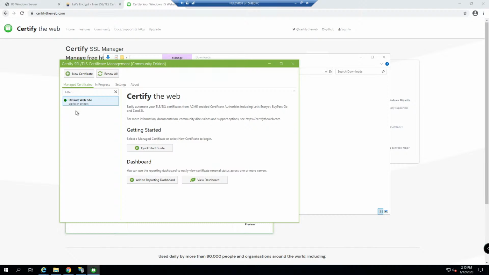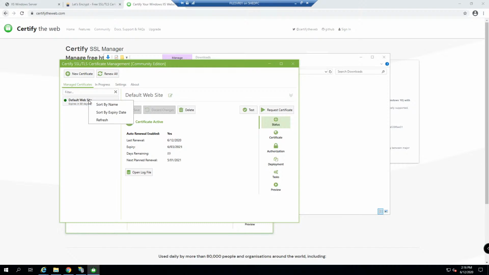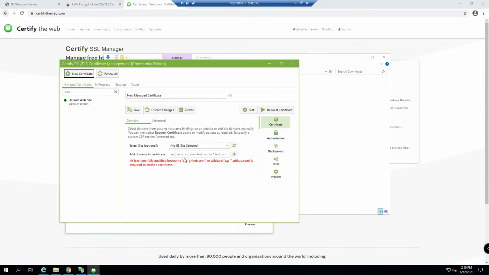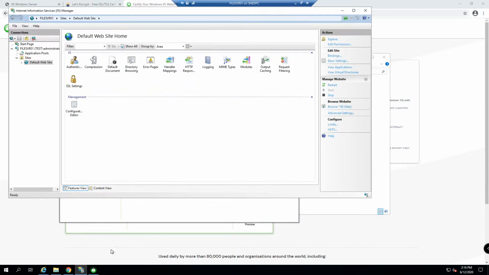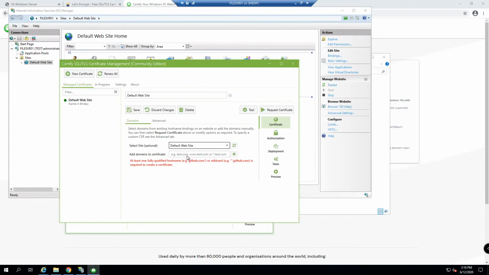So now we can see here what we've got. I've got this default website certificate which I was playing around with earlier, but what I want to do is go new certificate. We select our website, which is our default website inside of IIS right here. Put in the domain name and hit the little plus icon there.